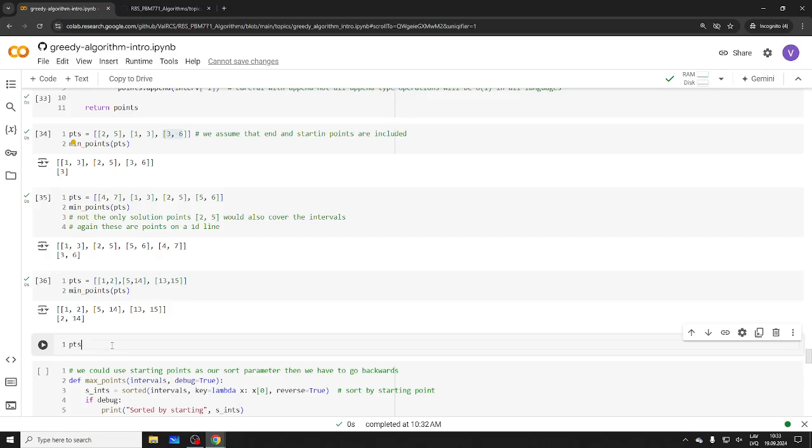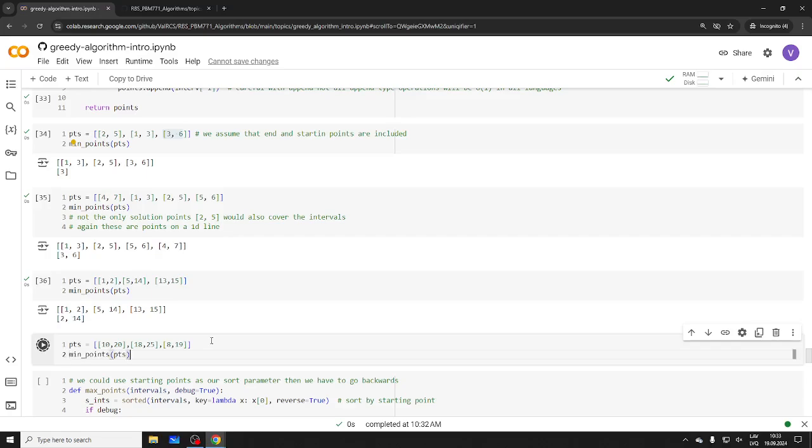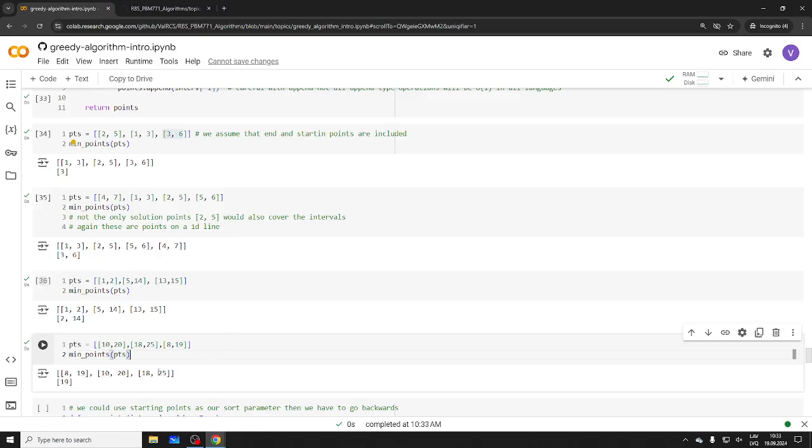The single points equal. Maybe 10 to 20, 18 to 25, and 11 to 19. Okay. So obviously again we just need a single point, and in this case, maybe 8. Okay, but you have 2 solutions, 19 and 20, or anything between 19 and 20 if you allow floats. So the midpoint should be 19. So you can see how it works.